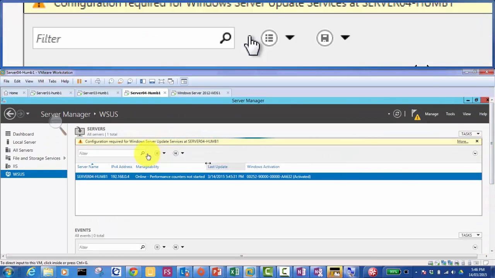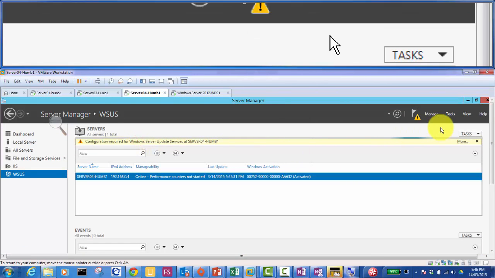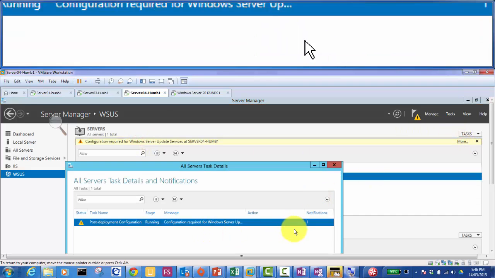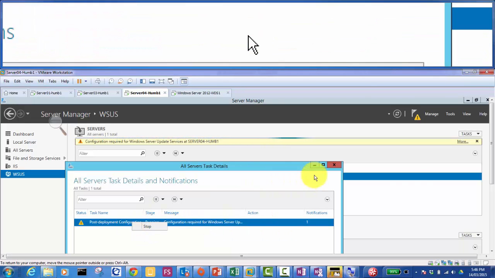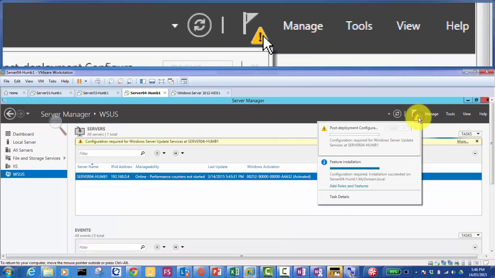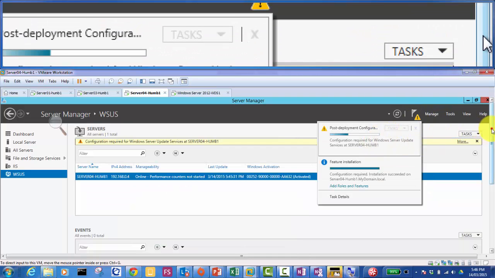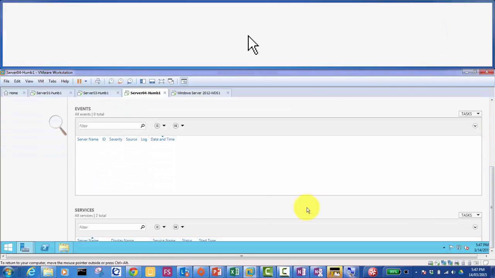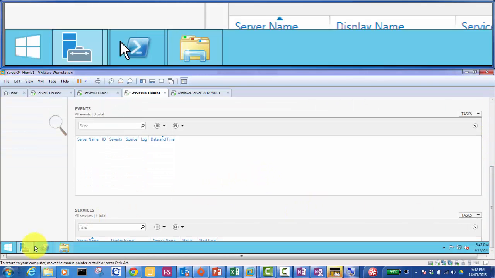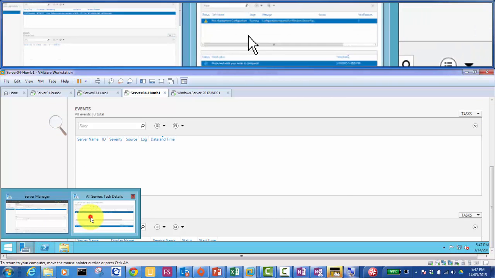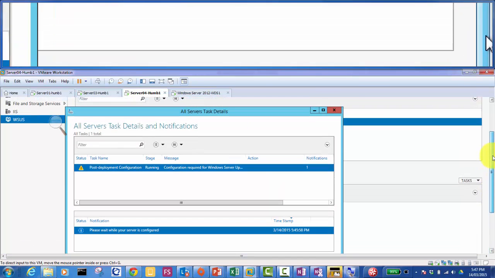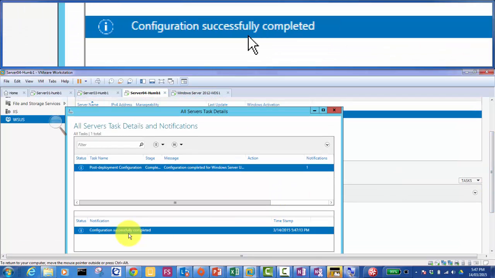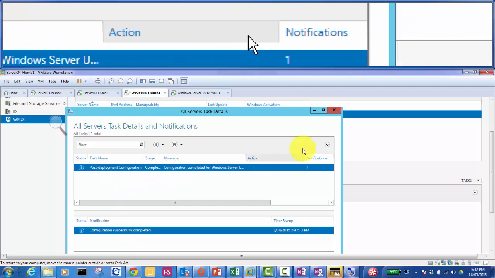It did not open that window. You kidding me? Running. So, okay, it's going to open that window one day. I think it's open. Please wait while your server is configured. Okay, it's saying that please wait while your server is configured. Configuration successful, completed. So post deployment configuration completed.